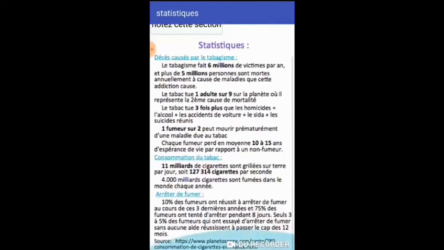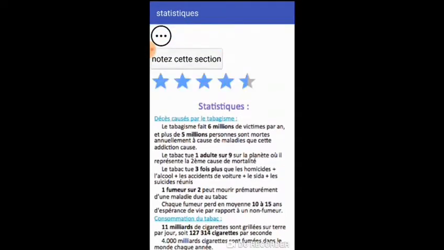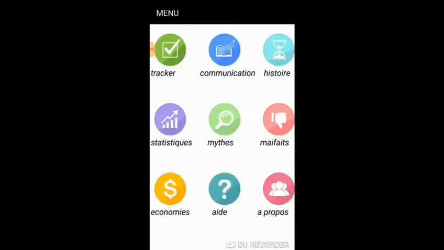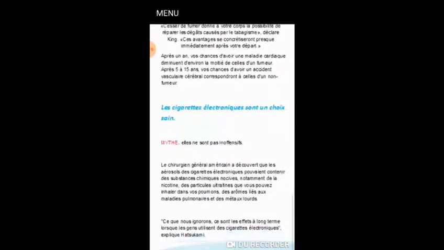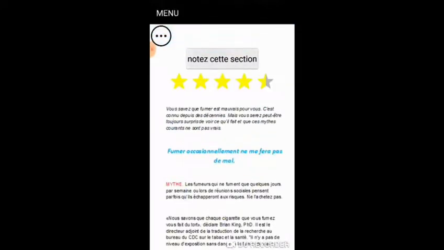Next up, they have some statistics about the consumption of cigarettes around the world, and it's dangerous. They can note this section too. Our next option is entitled Myths. Since we all know different informations about smoking, we wanted to help our users make the difference between what's right and what's wrong. Our sources are verified so they can get the right information, and just like all the other sections, they can note this out of 5.